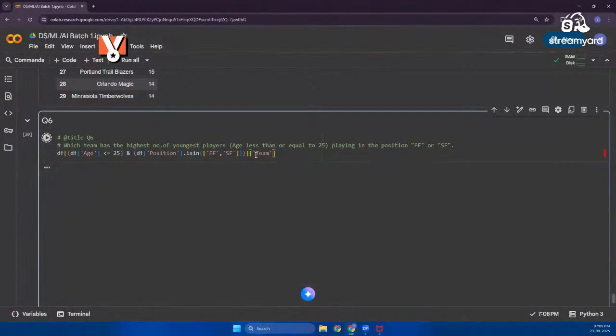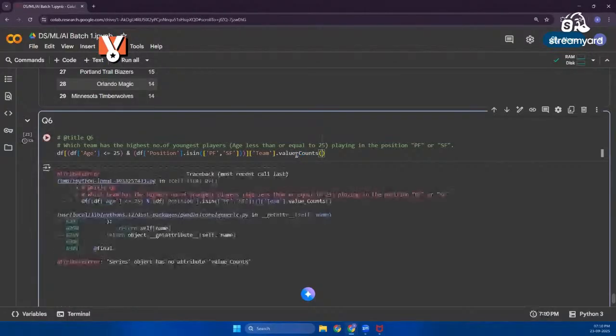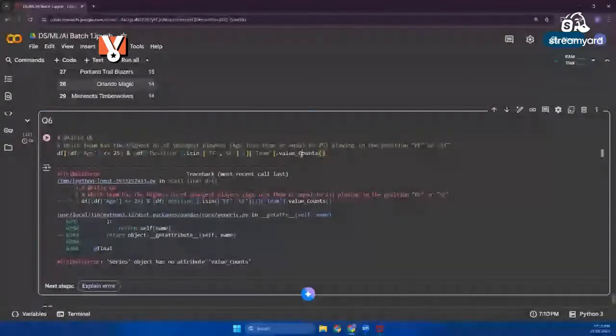So let us extract only the team column now. Okay, now we are getting the team column. Can you tell me what we are supposed to do after this? Again, I'll repeat the question: which team has the highest number of youngest players? For example, Boston Celtics, you can see 2 times it has been repeated. So can I say 2 young players are there here, and they are playing in the position PF or SF, because from the condition only we have taken this. Yes or no? So can I say I can make use of the same function that we used yesterday, that is value_counts, correct? Open and close bracket. I'm sorry, C is a small letter.